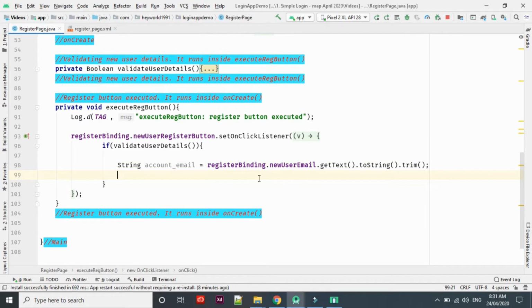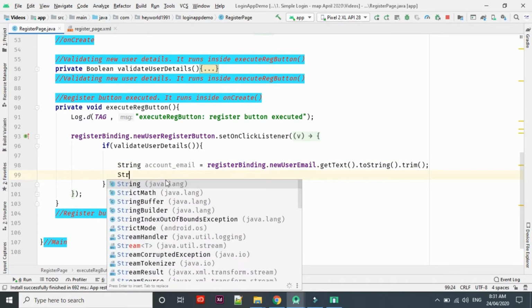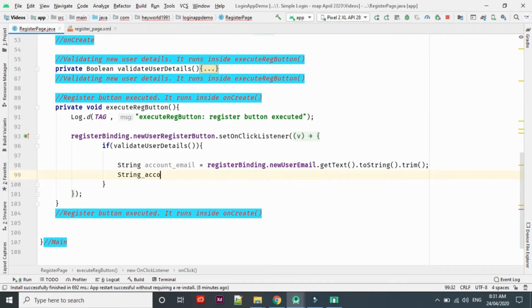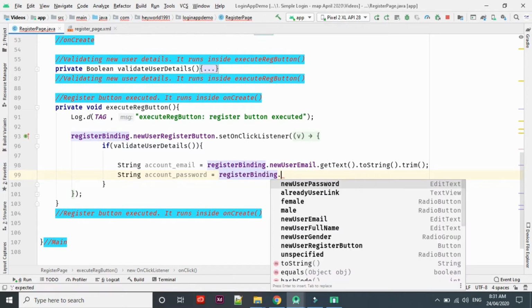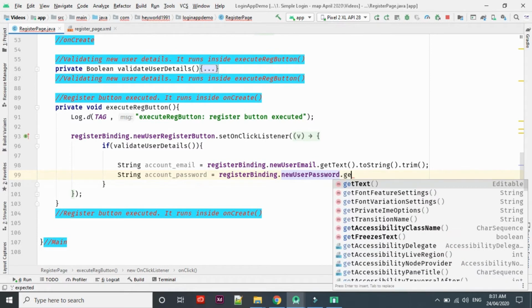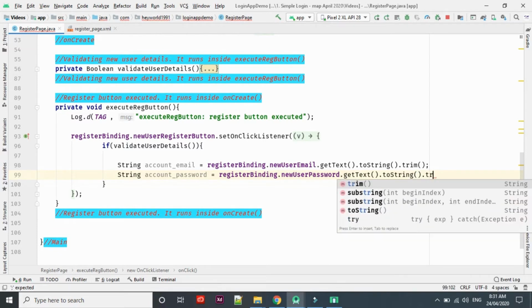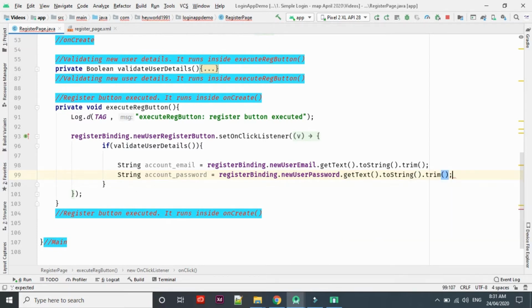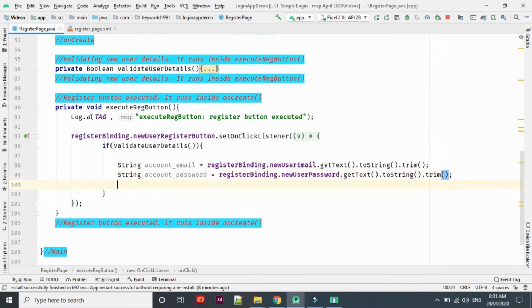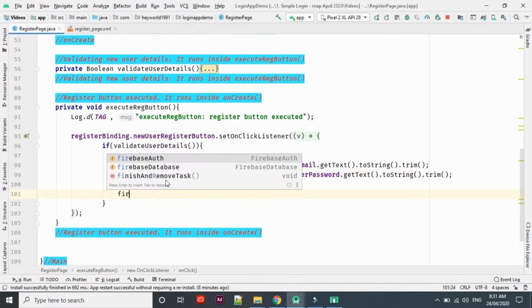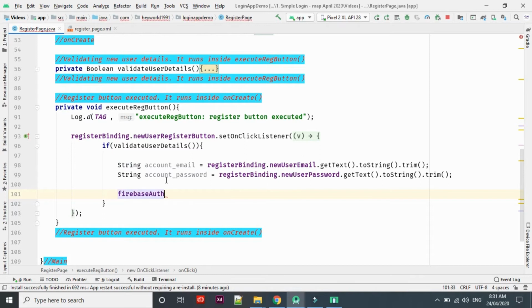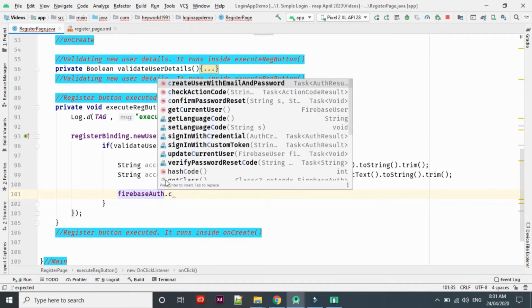Semicolon. Coming down, we need a password for it. String account password equals to, again we need a parent, register pending, a child, which is new user password. What we're getting is a text converted to a string, and trim, which cuts off all the gaps and the spaces. Semicolon.